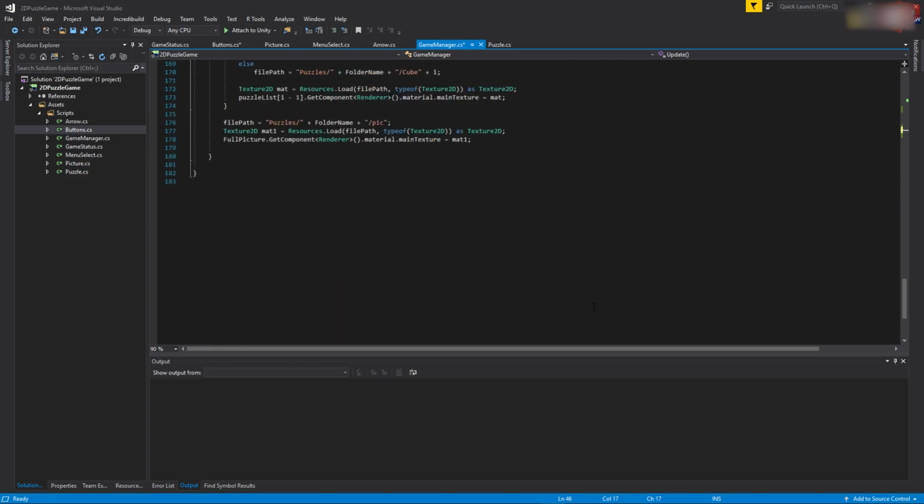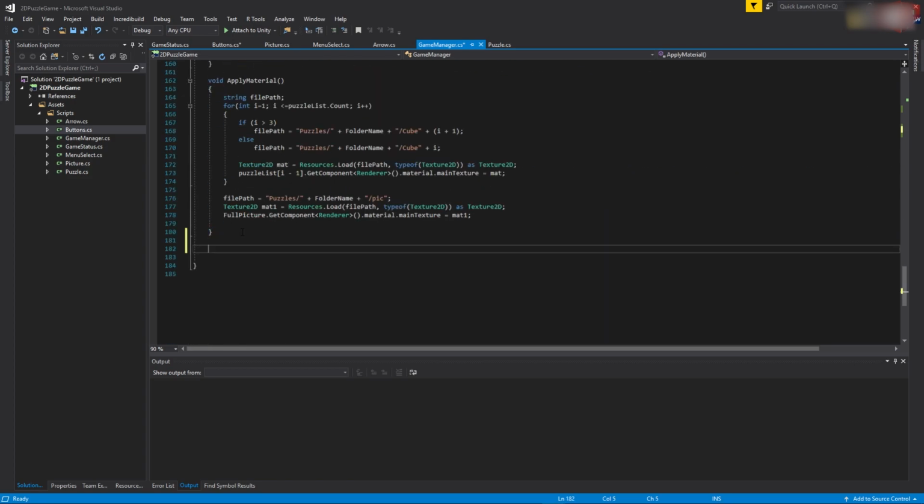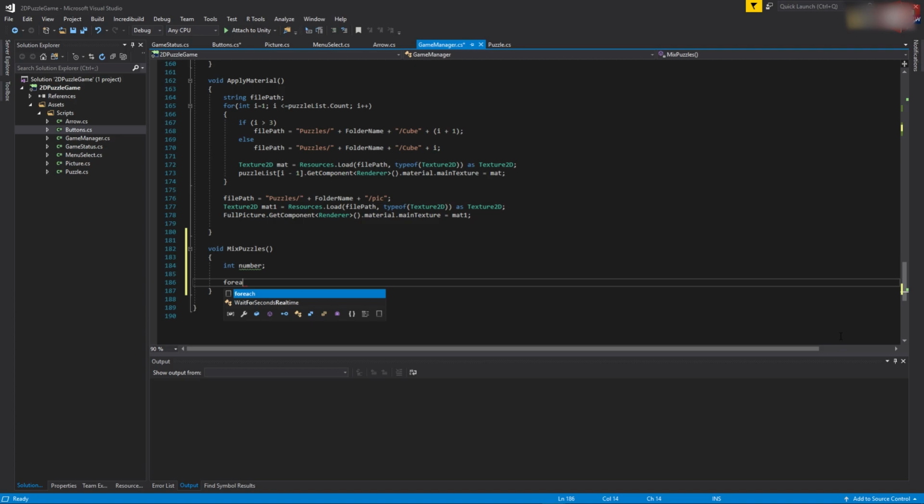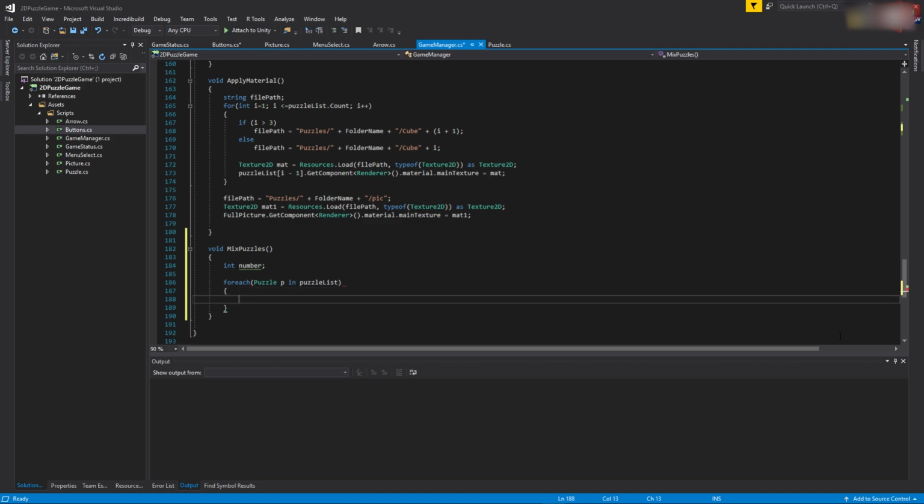I will scroll right to the bottom and add a function, void mix puzzles. Now I will add the variable int number, and then we will loop through the list of all of the puzzles. I will use a foreach loop, puzzle p in puzzle list. This list holds all of our puzzles, and now we will have to add another private variable which will hold the position of our puzzles.